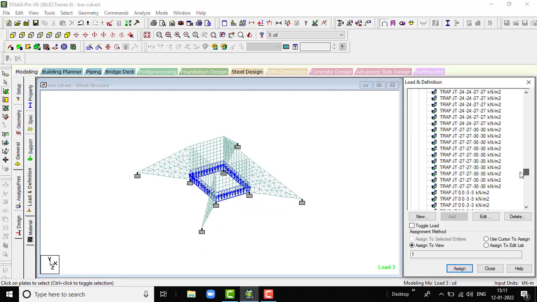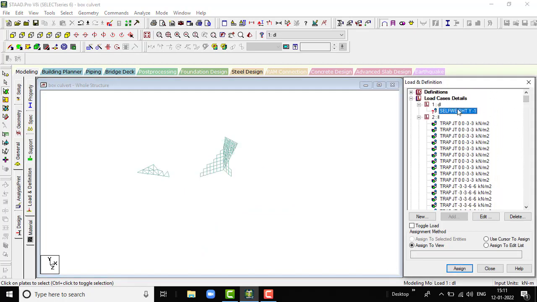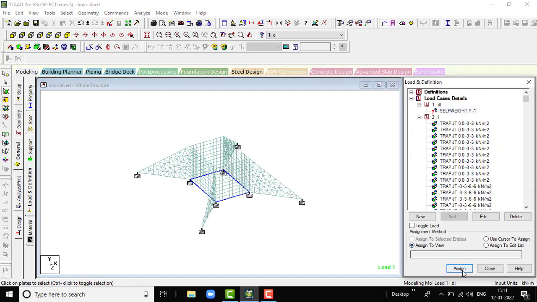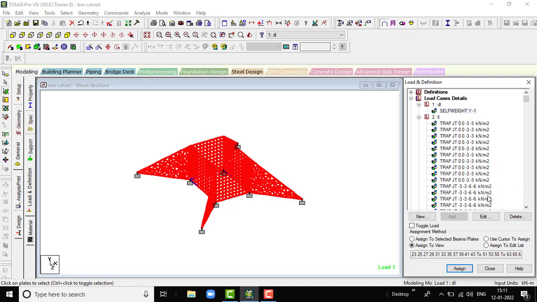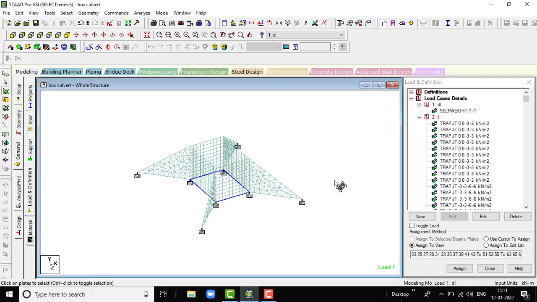Okay, next we will be going for, let us assign the surface load. Click on assign to view, click on assign, yes. Okay, the surface load has been assigned.